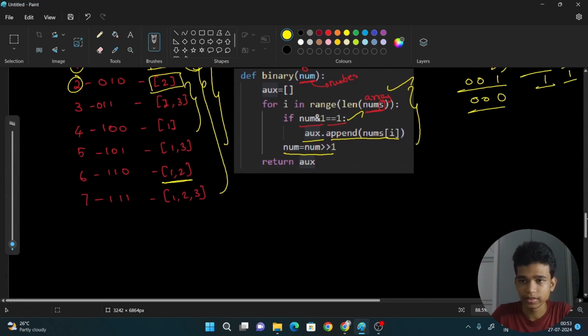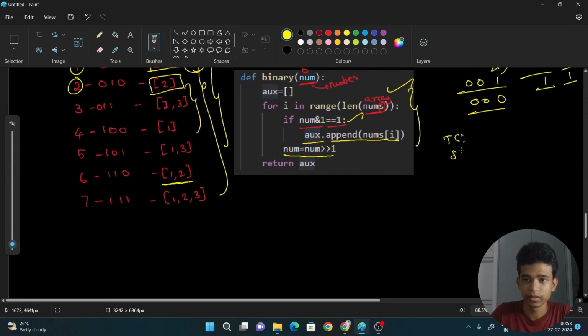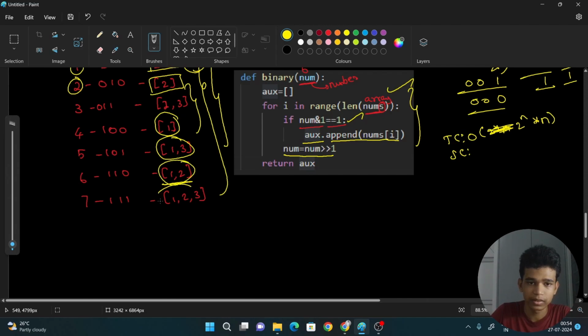Okay, now it's time to see the time complexity and space complexity. What is the time complexity? It will be O of 2 power n, because we are traversing up to 2 power n in the loop, right? Now 2 power n, okay, now into n. Why this n, you may ask? Because we are just inserting this to the result, right? So it is not a constant operation. So that's why it is into n.